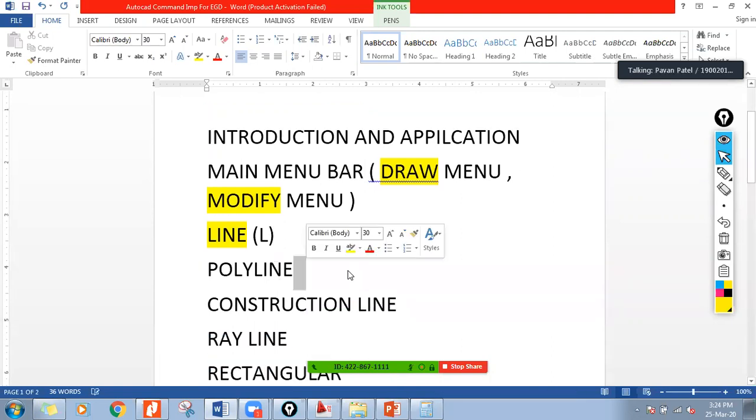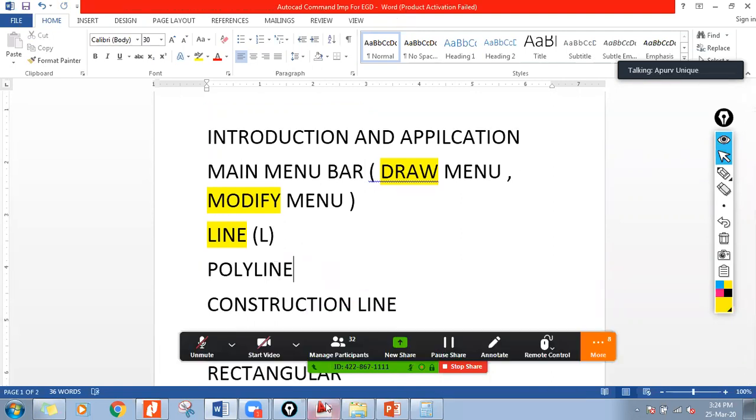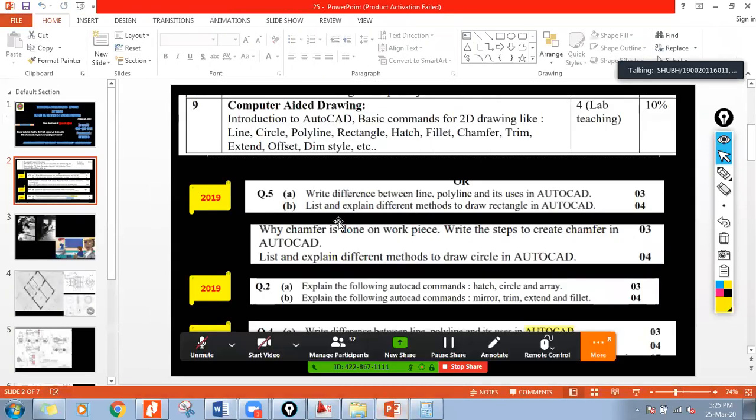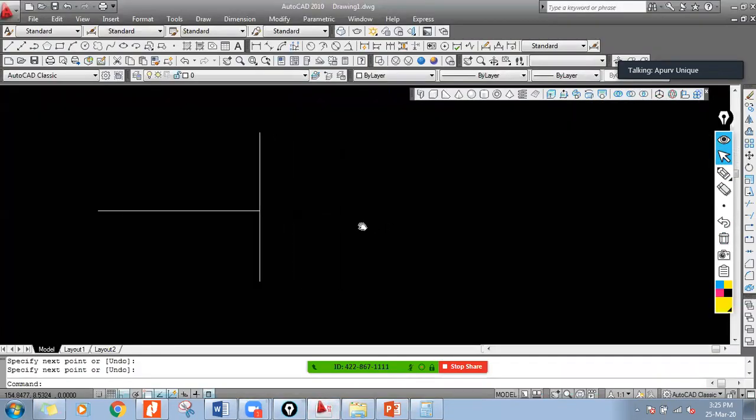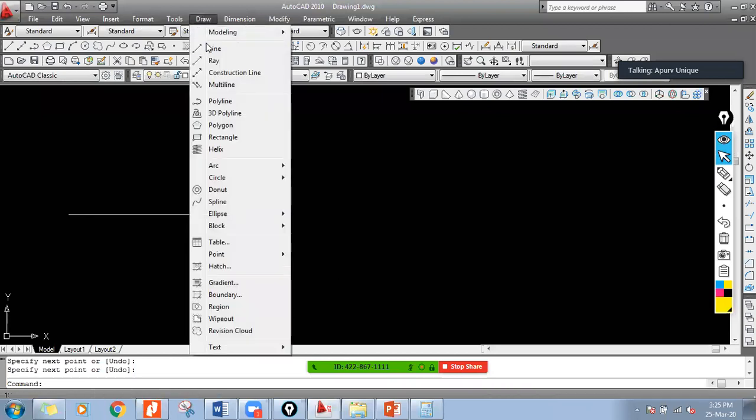Okay. Now the polyline. Sometimes in your examination, this type of question is asked: what is the difference between line and polyline in AutoCAD? Look at these questions. So give 100% attendance to me, right? Polyline. Now you know what the line is, correct? Now, what is the polyline? Look, this is your AutoCAD screen. Now I'm going to the Draw menu and polyline.